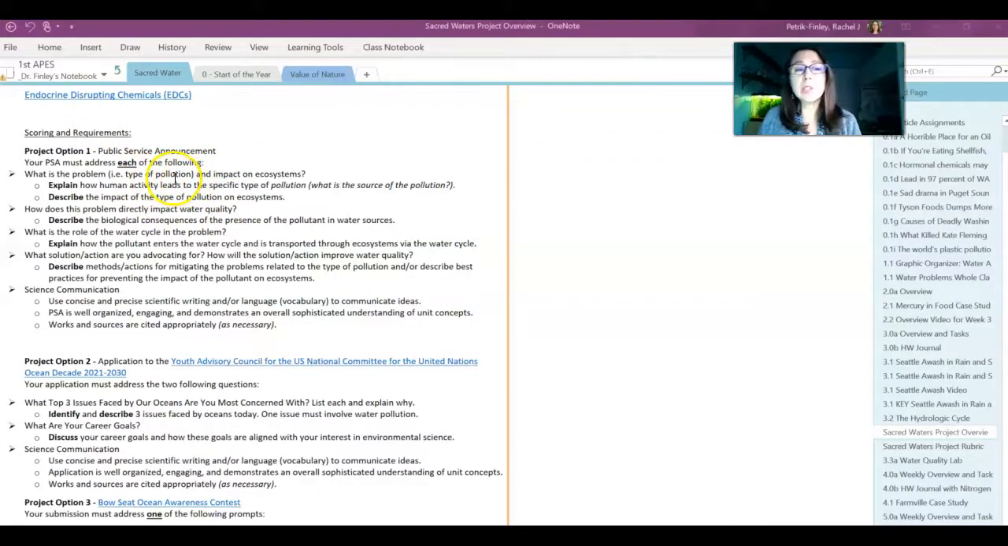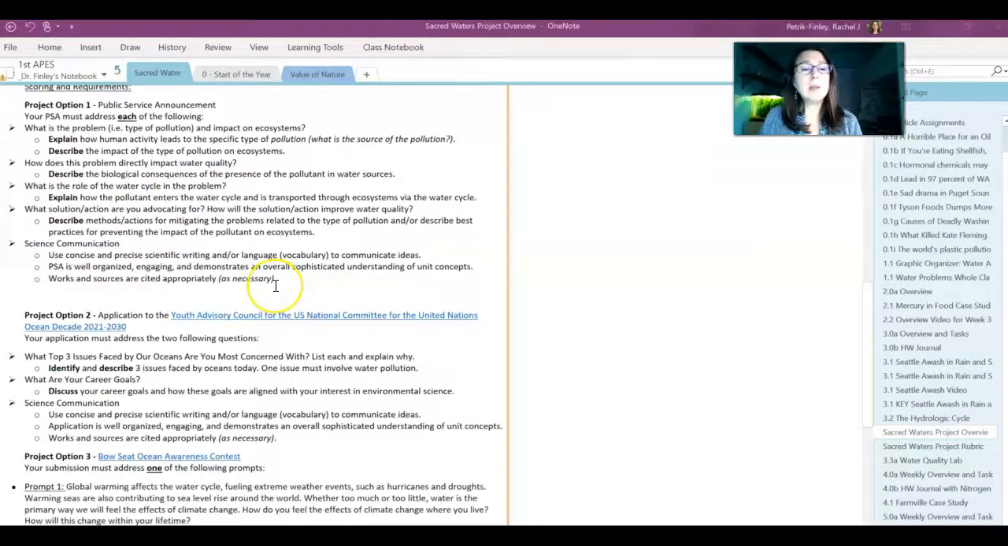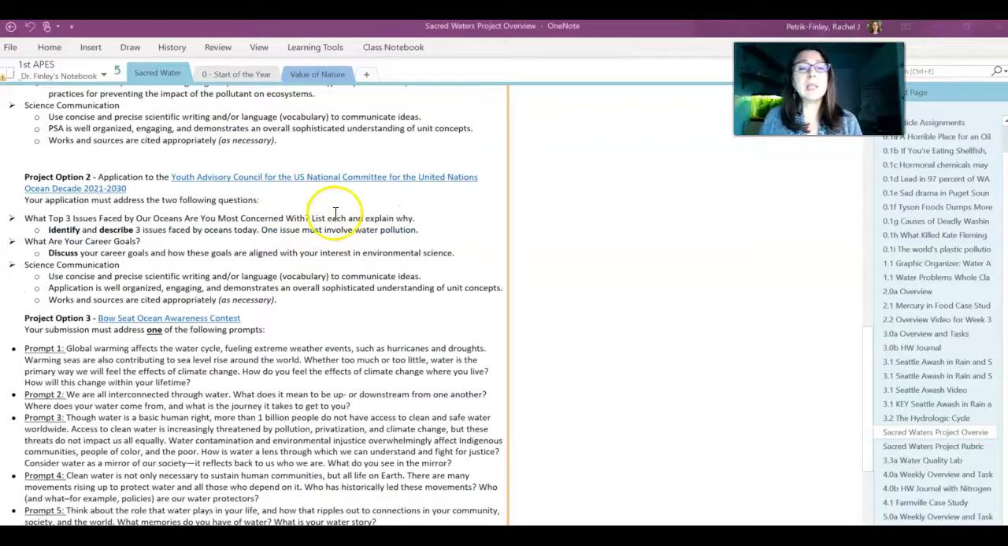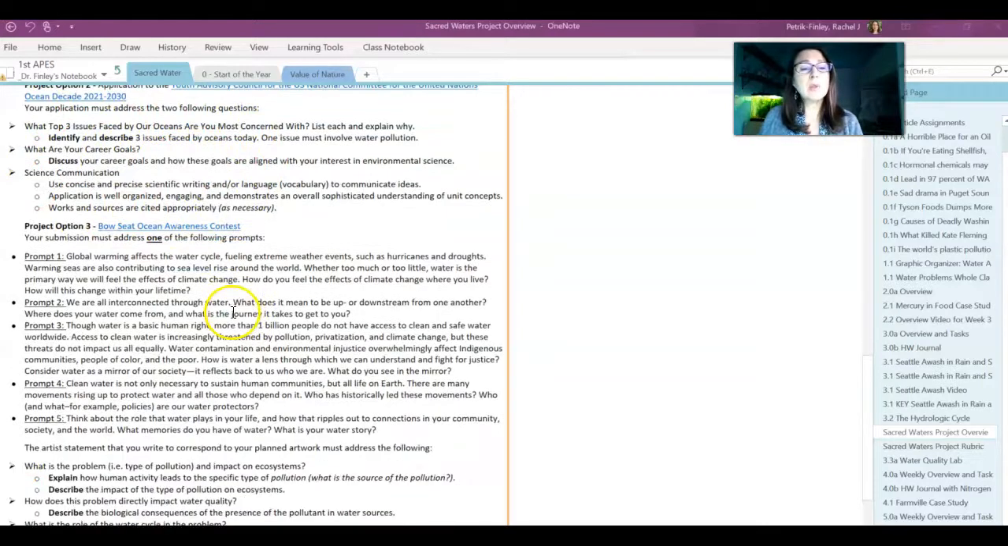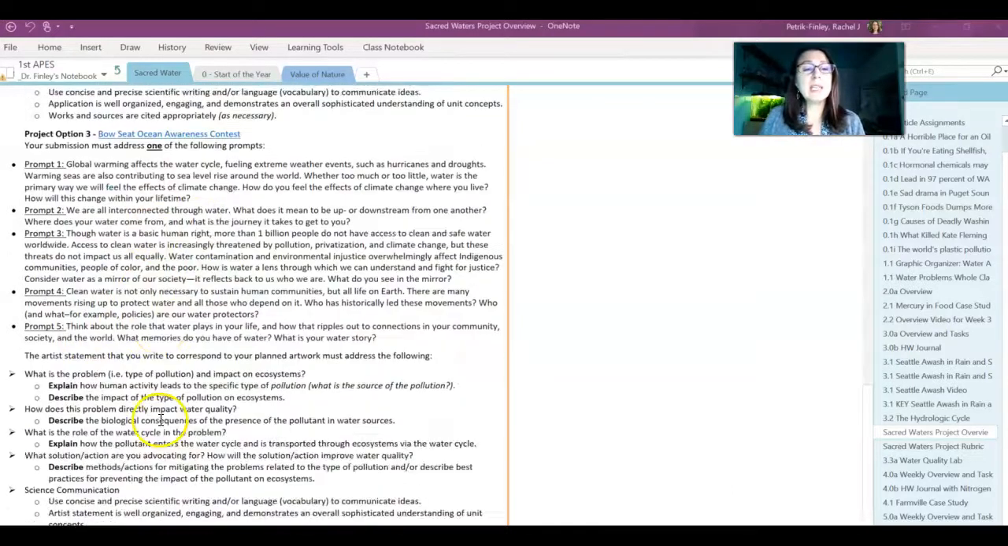So remember, project 1 is the public service announcement, and here's the criteria for that one. Project 2 is the application to the Youth Advisory Council and the prompts that you would be writing about there. And project 3 is the Ocean Awareness Contest, and you're going to need to choose one of these specific prompts that deals with water quality, water scarcity, and water issues. And thinking about how you're going to communicate the problem and the solution through your artistic piece.